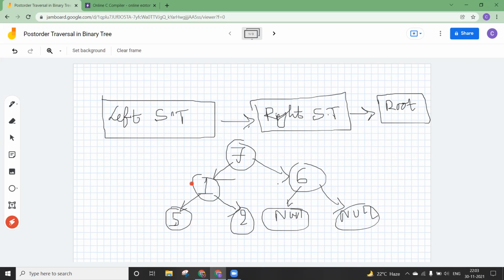First, we have to visit this left subtree. In the left subtree we have to visit the left one, so the 5. So first we write down this 5. Then we go to the right part, so this is 2, so then 2. Then we visit this root, so this is 1. So 5, 2, 1 is completed. Then we have to go to the right subtree.